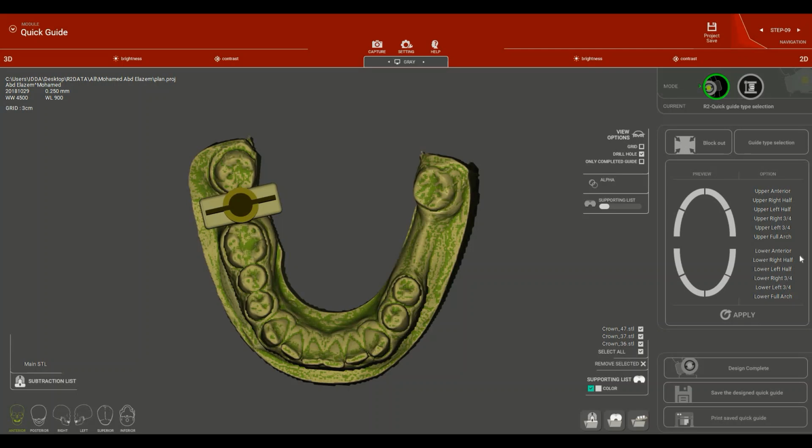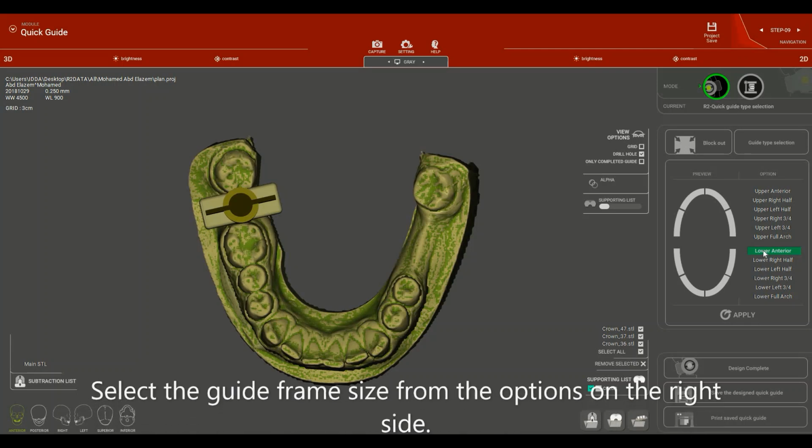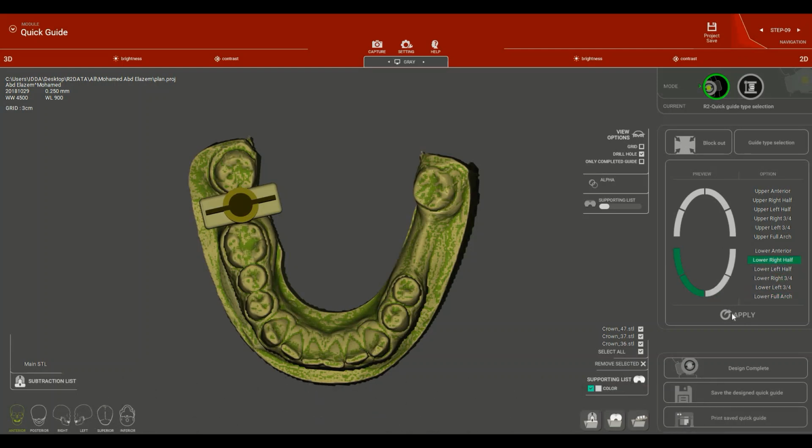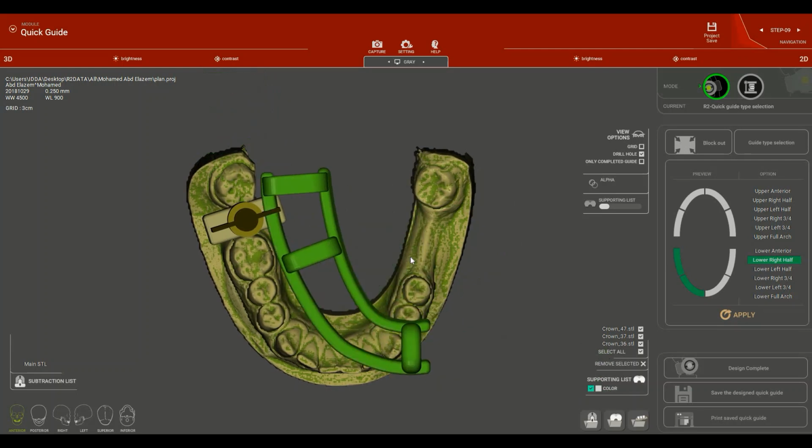To do that, on the right side we have the illustrations for the upper arch and for the lower arch. In this case, I'll choose between the options on the bottom. So we have lower anterior. See that this frame of the guide will cover the anterior mandible. We have lower right half, lower left half, lower right 3/4, lower left 3/4, and lower full arch. In this case, I will choose the lower right half option and I'll click on Apply.